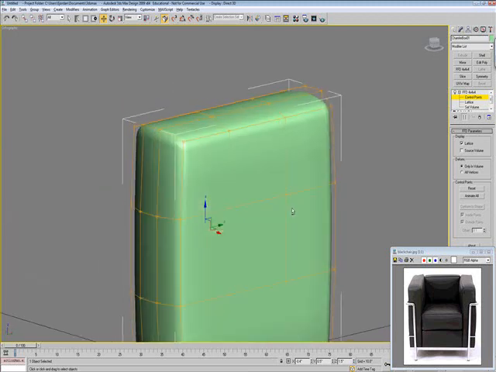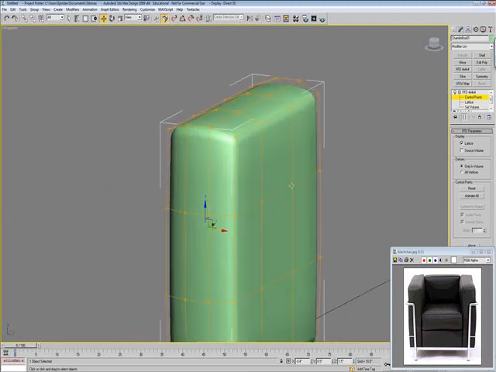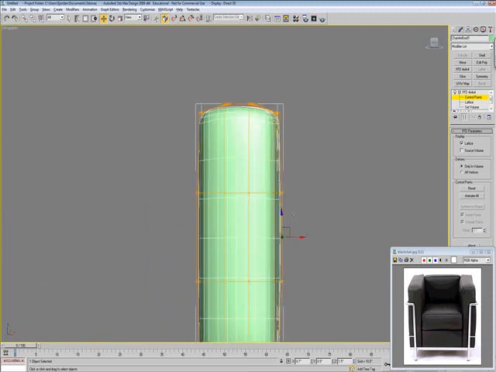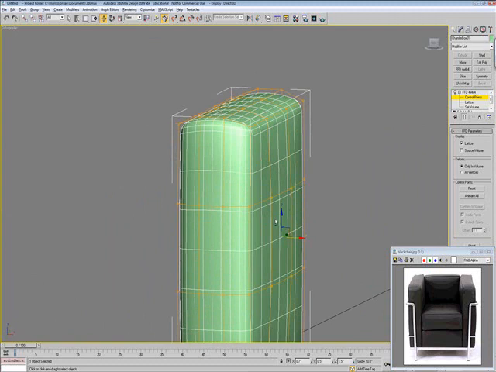We can also do the same thing for this side as well. Maybe grab this guy here, 2, 3, and 4. Pull that out a little bit. So if I go to wireframe, just so you can see what's going on here, so now you can see that we get a little bit more volume inside of there as well.